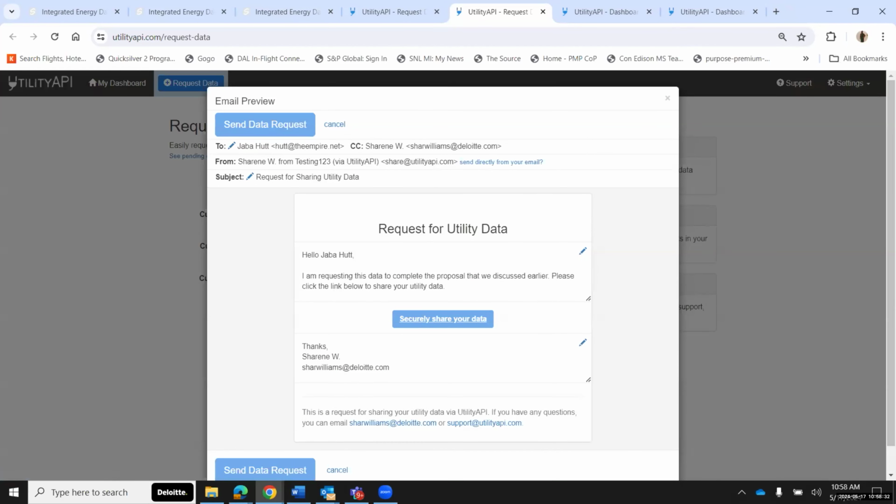And I'm able to send this from my email platform. Click Send Data Request. Again, we're in sandbox mode, so it's not actually sending it, but this is what it would be, and you'd have the ability to look at the preview right here.